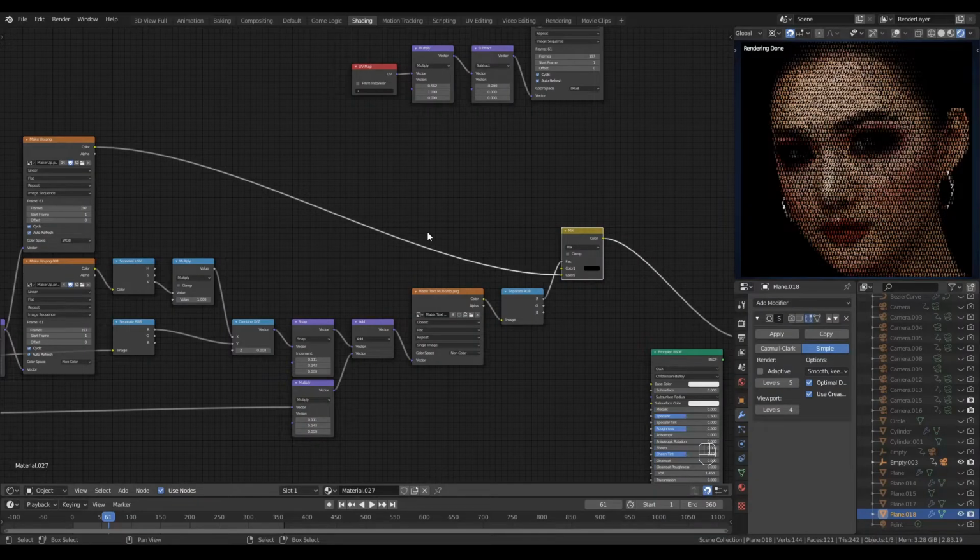Hey everybody, I just have a quick addendum to the last video. I discovered a new method for obtaining the full color version of the image, including the ASCII representation.